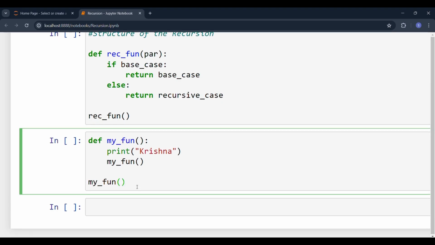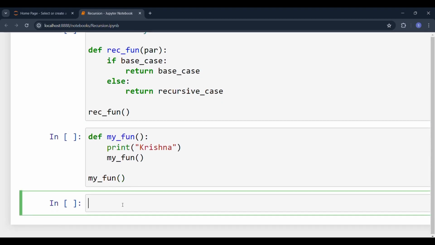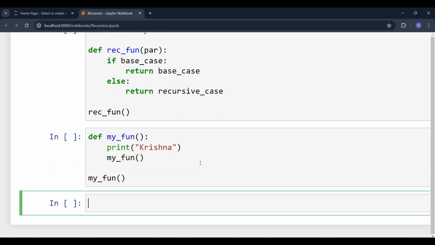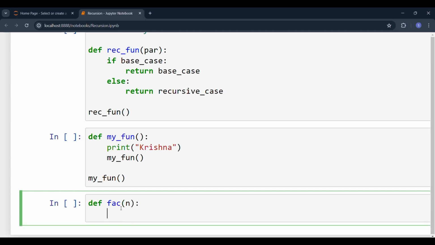Now I'll give a simple example of recursion using the base case and the recursive case. Let me show a simple example. def factorial, and we'll take the parameter n. Now if n is equal to 0 or n is equal to 1.